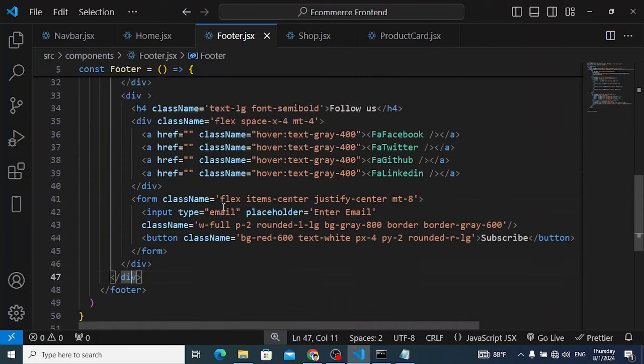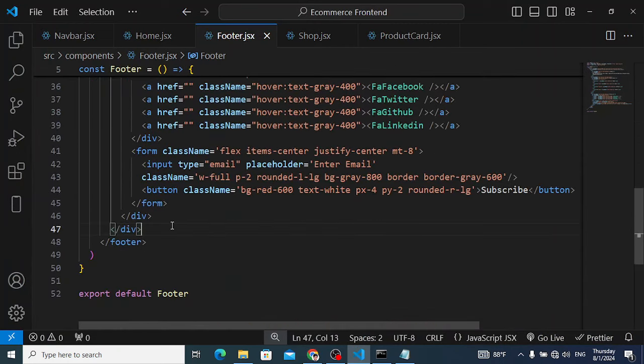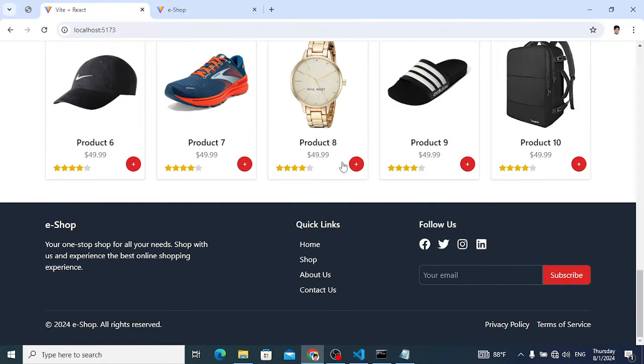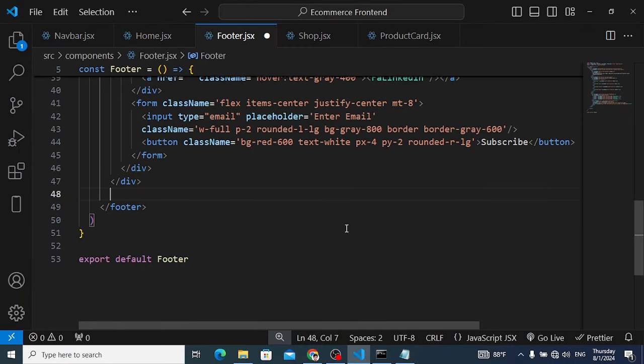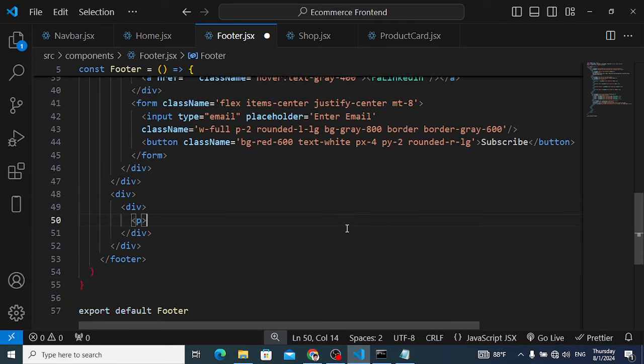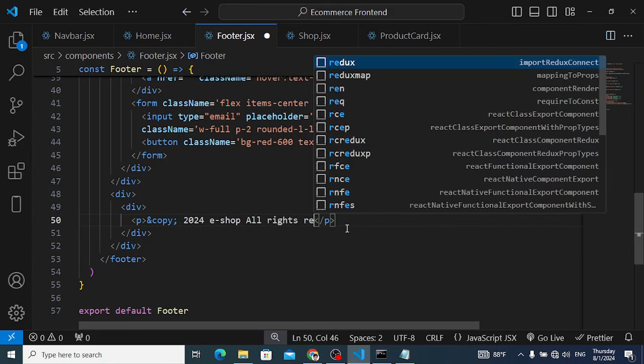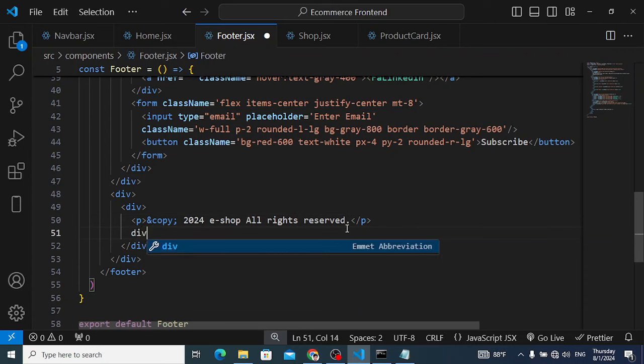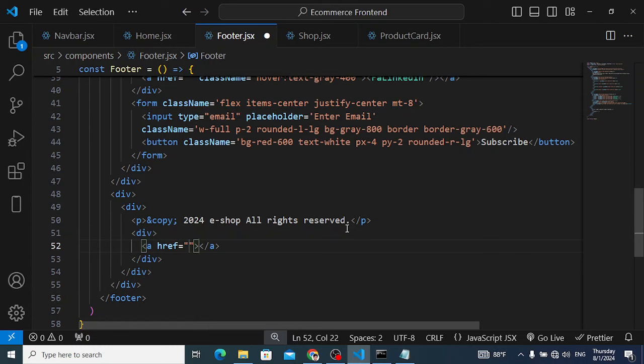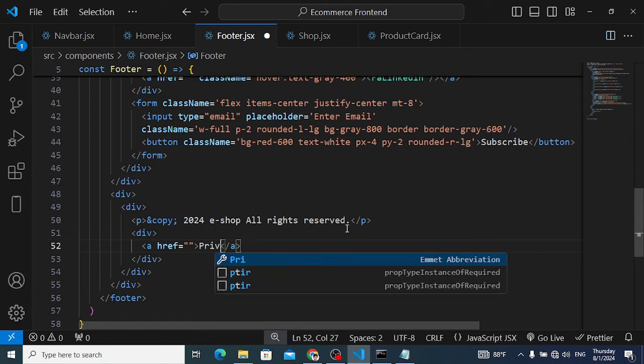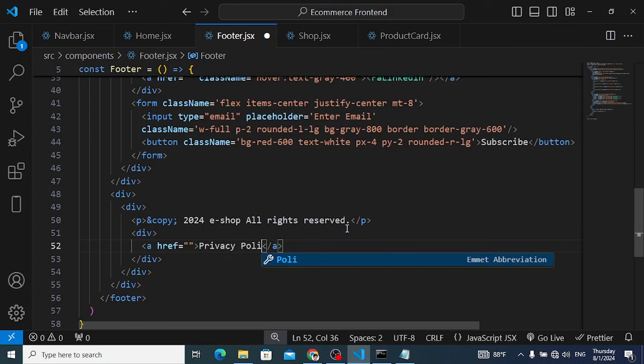Now we have completed the first section. Now let's move down, and here we will just display like this. Okay, we will just design this section. Right, for another div element we have a p tag, and here we will have copyright 2024 eShop, all rights reserved. A div element, inside this div element we will have a tag, and the first one is privacy policy. Let's copy this one, which is terms and conditions.